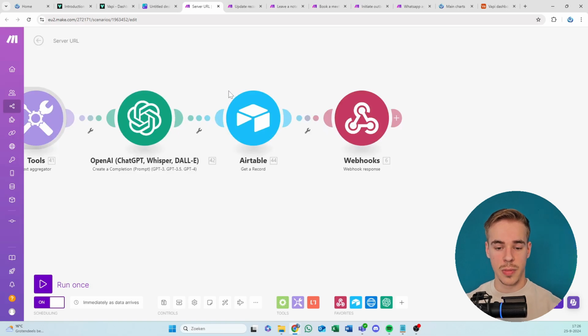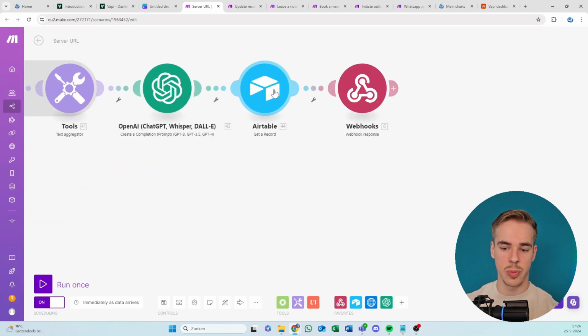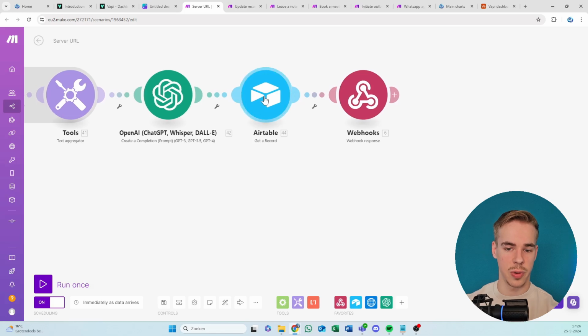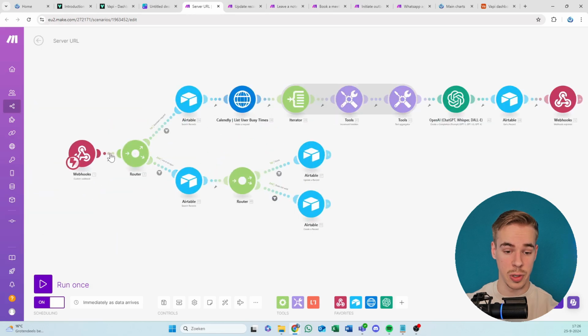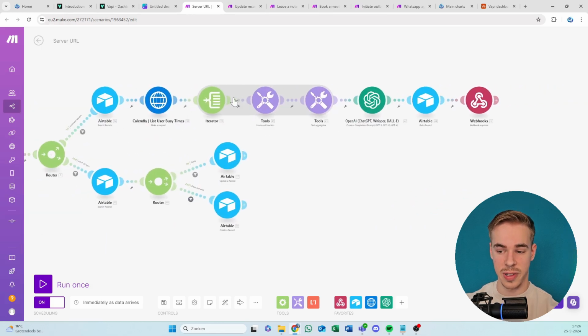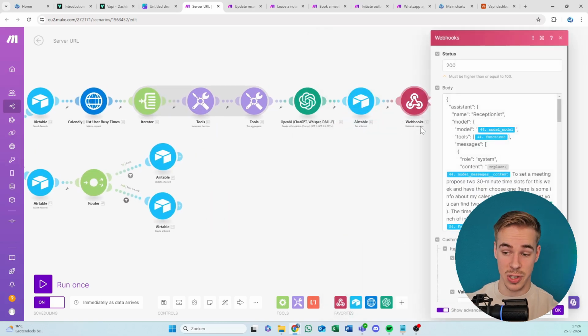So that's what this is for. And then the Airtable module is where you get the record of the agent. I'll get back to that, but this is what our server URL looks like: you go through all of these steps and then at the end you answer with a transient assistant.